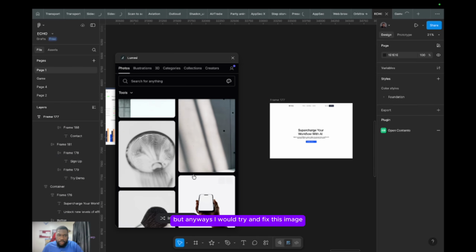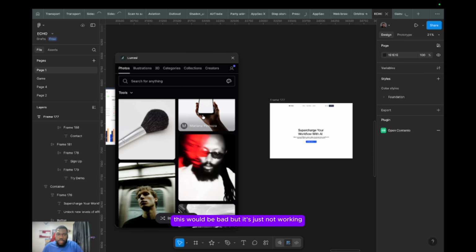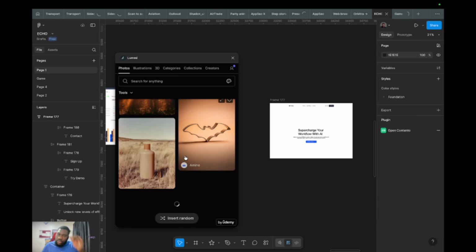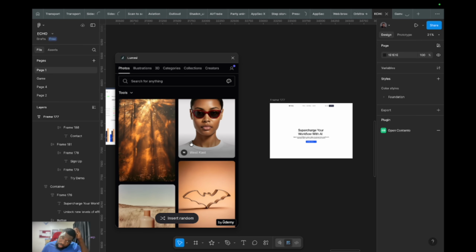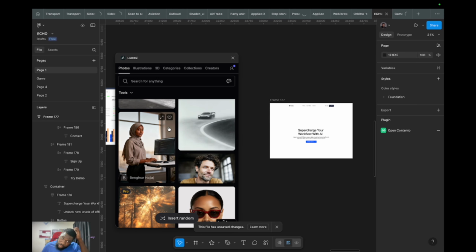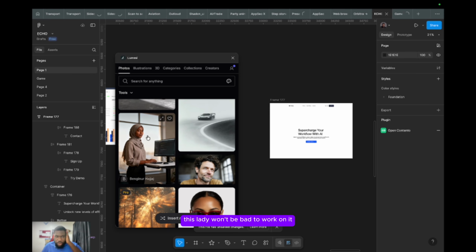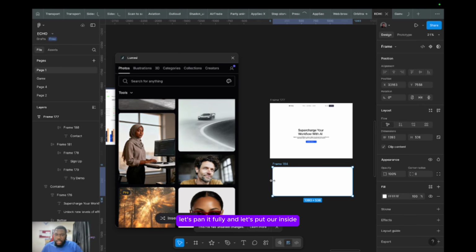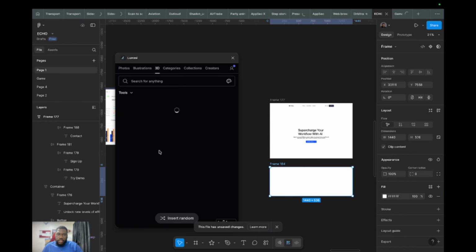But anyways, I would try and fix this image first of all. 3D is not opening up. This won't be bad, but it's just not working. This lady won't be bad to work on. So let's try and use this lady and do it in this way. There are 2 ways. You could draw a frame here first of all. Let's span it fully and let's put our image inside. Okay, this is 3D for now.